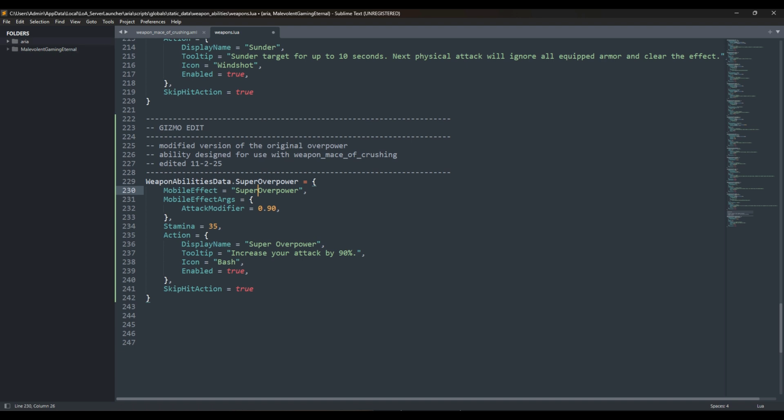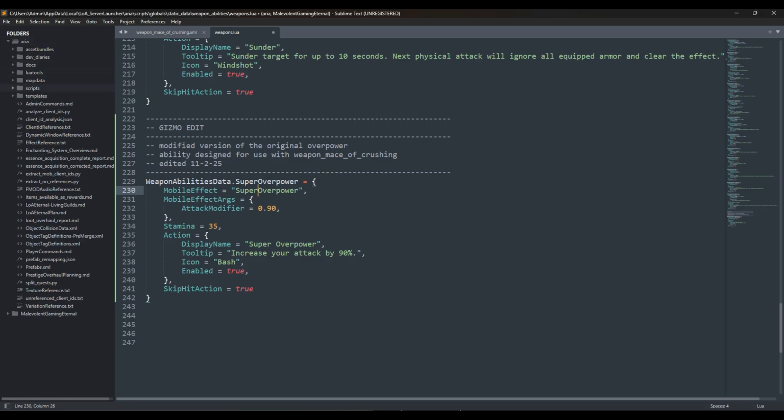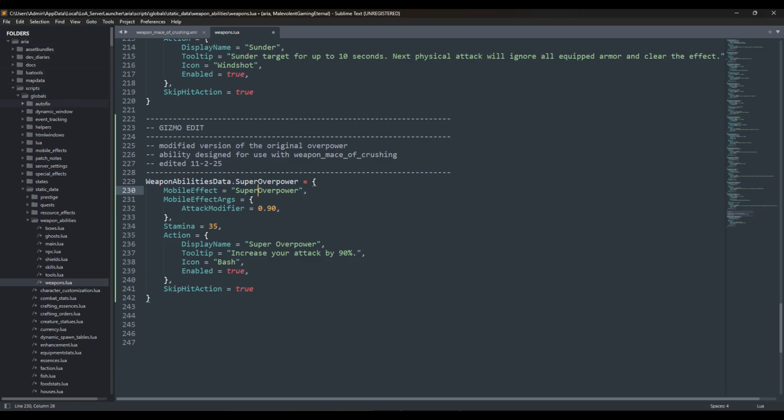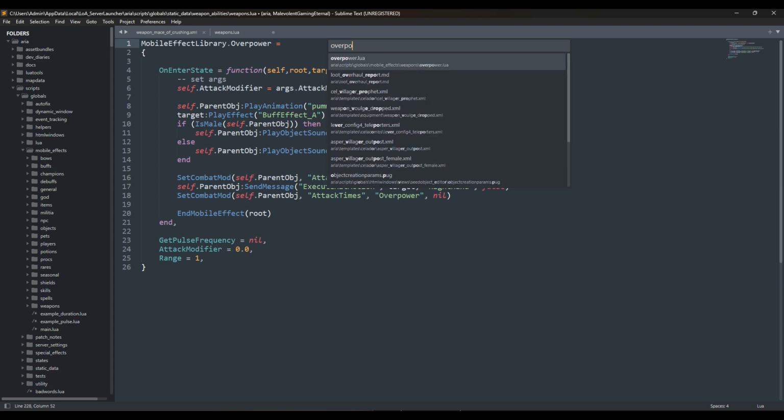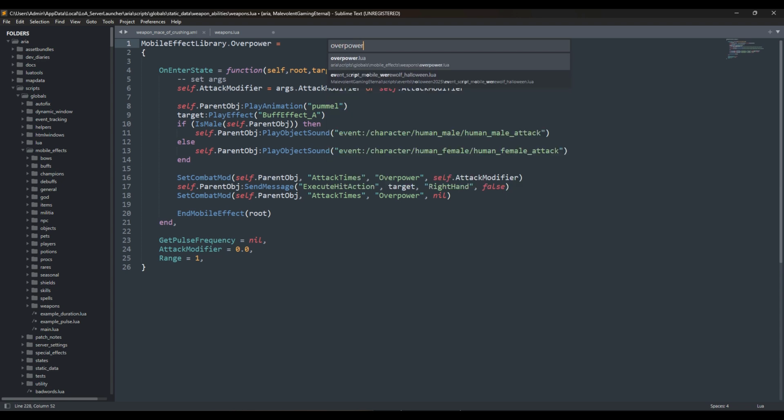We can go fishing through the script files under the globals, scripts globals, and we're going to close this up to make it look cleaner. Here are our mobile effects, but where in all these folders and files is overpower, because that's what we're going to copy. If we hit Control P and type in overpower, you'll see that we've got a couple listings. Overpower Lua comes up, and it says that it's in the mobile effects weapons overpower. So this is where we want it.